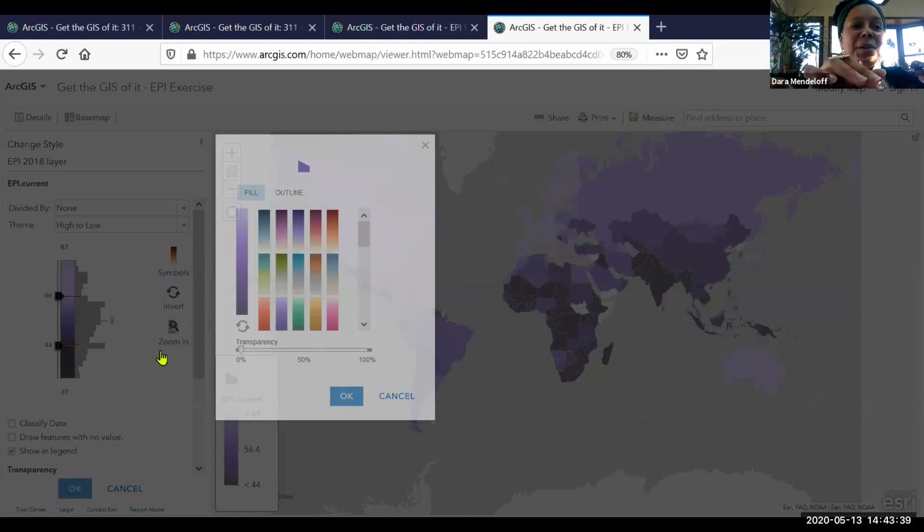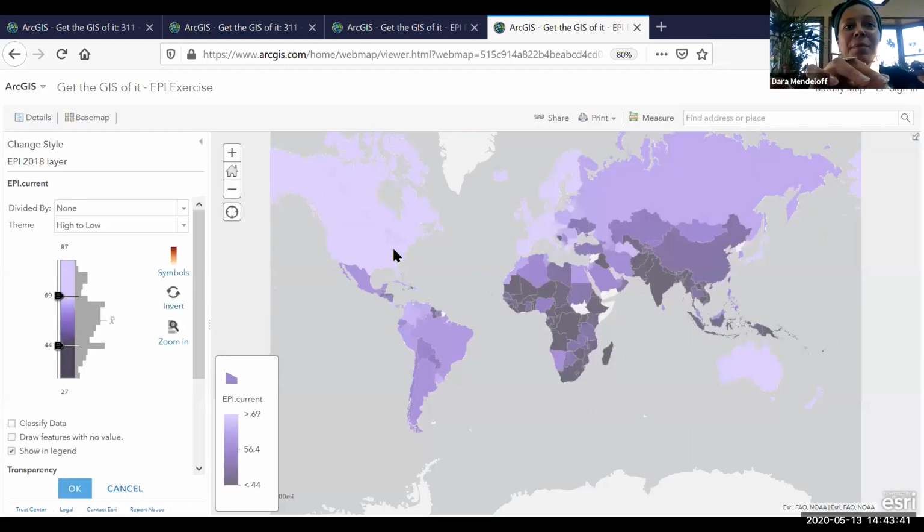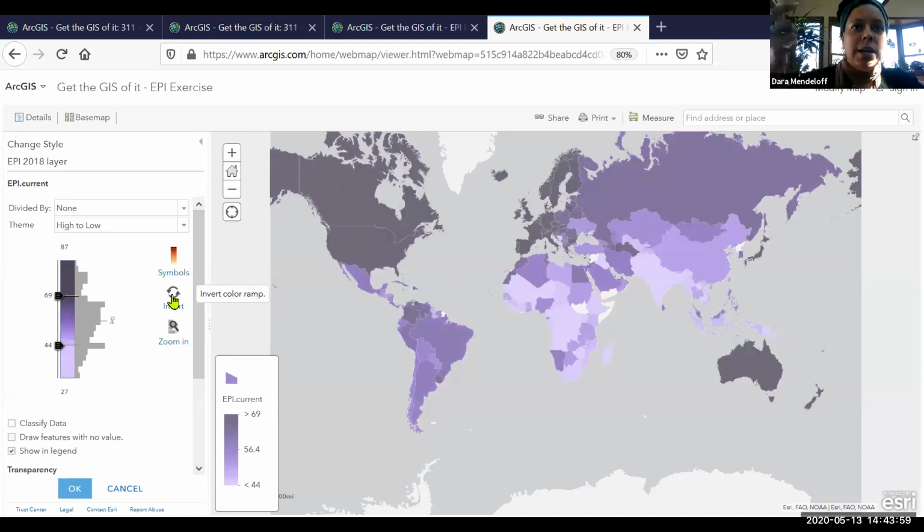Okay. If you remember, the United States had a pretty high score, but for some reason it's given a lighter color. I don't think that's appropriate, so we have an option to invert the color ramp. So I'm going to click on invert so that it switches the high and low colors. So now the darker the color, the higher the EPI score. And I'm going to click on OK.